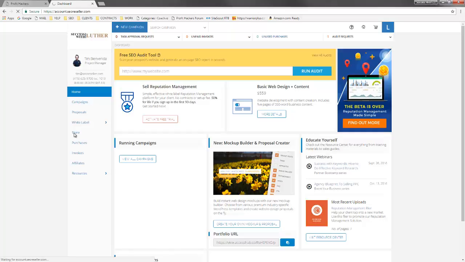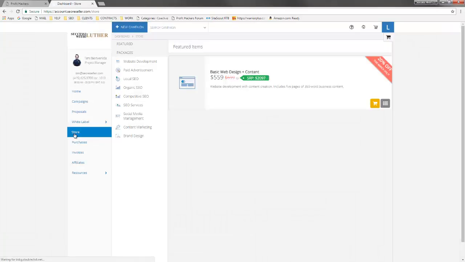Inside of the store are all the different services that SEO Reseller offers. Now, they're going to give you wholesale pricing on these services. So you don't buy these first and then find a client. You find a client first. You get the client to pay you, and then you use a portion of those funds to buy the services that you need. The one that we want to look at is social media management.